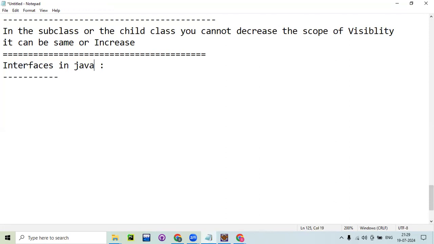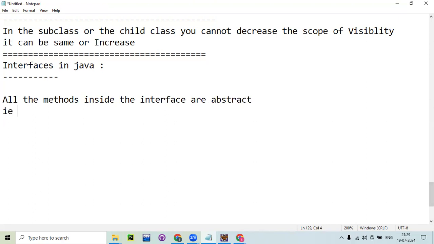Yes, all the methods inside the interface are abstract. But wait, someone who knows Java might think it is wrong. Okay, but let me get to the point. All the methods inside the interface are abstract. That means you can say interface is fully abstract.